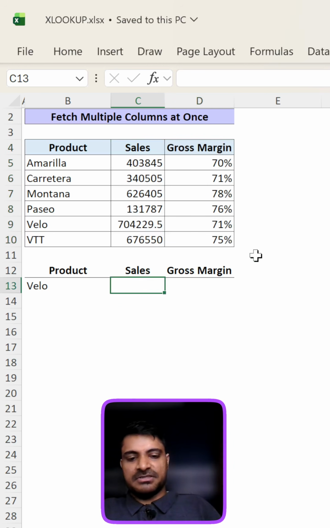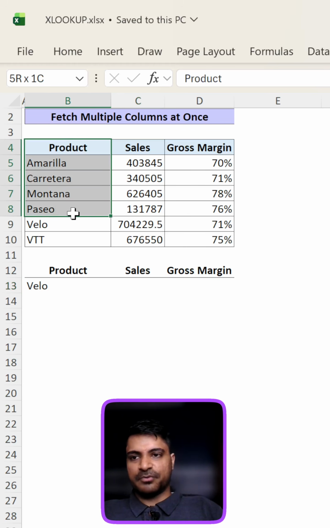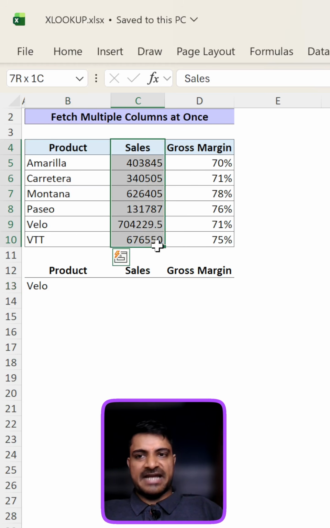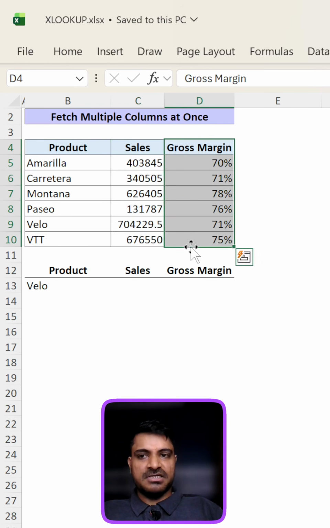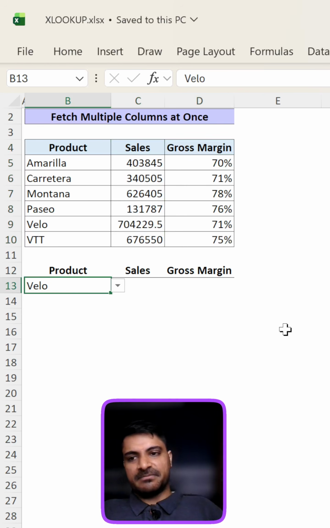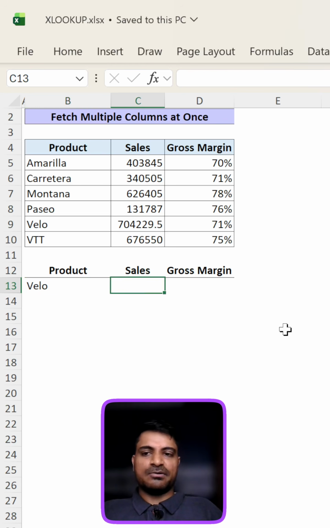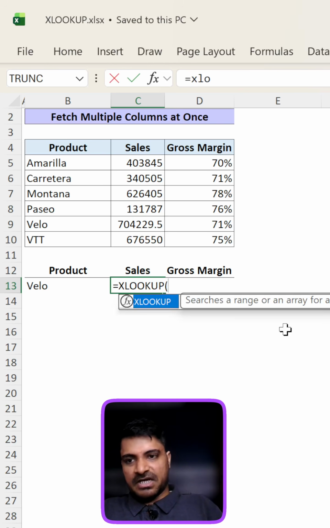So for example, here we have a simple range. I have the product column, I have the sales and the gross margin for the respective columns. Now my requirement is that based on the product selection here, I want to see the sales and the corresponding gross margin. So I'm going to simply type XLOOKUP.